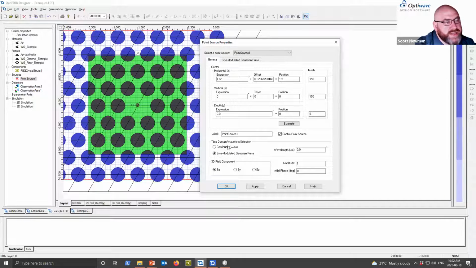Normally, this defaults to a continuous wave. We want many frequencies. We want to look at the spectrum, so we're going to run a pulsed simulation. So it's a sine wave modulated by a Gaussian. And we're going to set the central wavelength to about 0.9. I don't really want the wavelength to be right on top of my mode, which we expect to be at about 1.2, but I want it close enough.